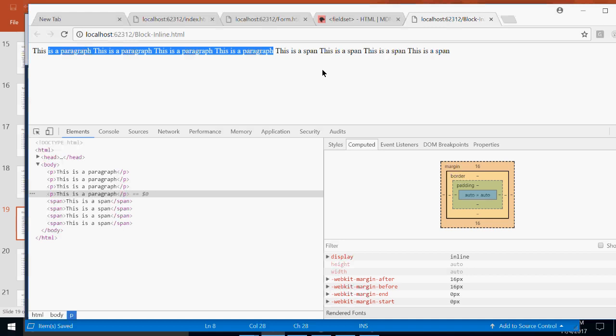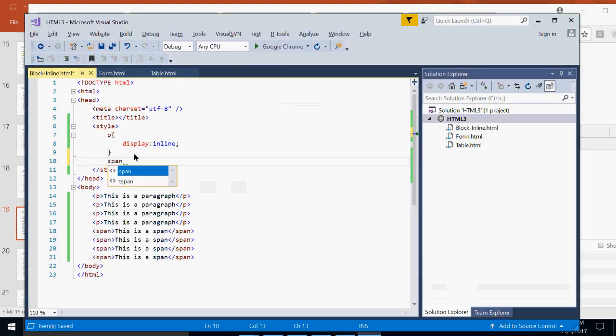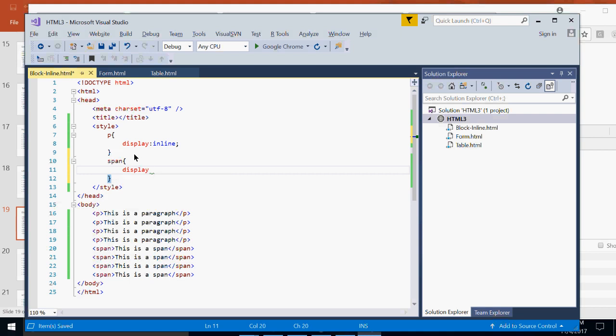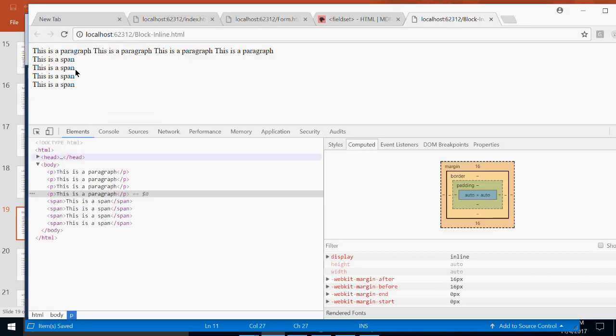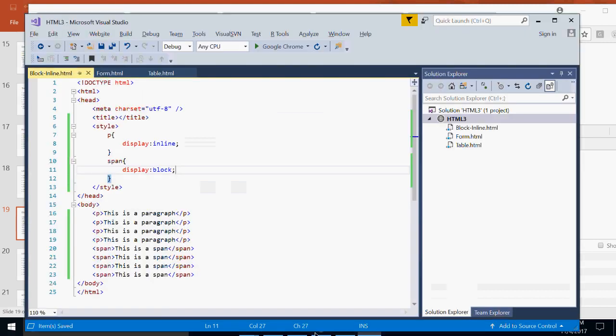So what we have learned today: we learned about tables, about form tags, what block elements are, what inline elements are, and how to change the default behavior of inline elements. And you can also make the span tags display as block. To do that, come here, span, and make the display block. See, they always have a new line and start from the beginning. So that is the difference between inline and block.